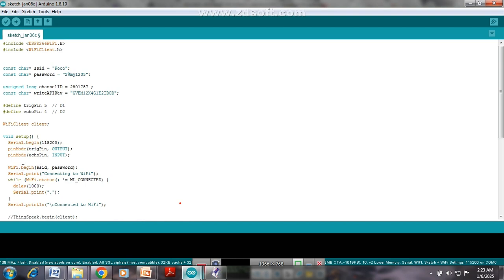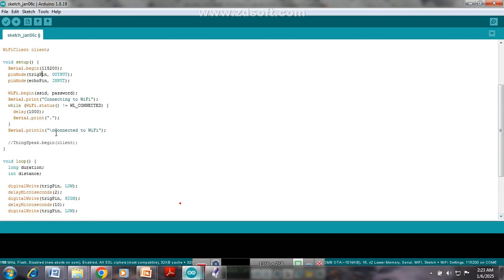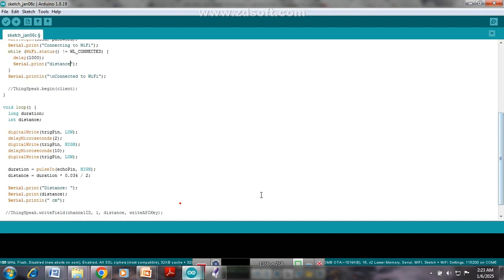WiFi has to begin, meaning this password and ID are used to connect to the Wi-Fi. A while loop has to function here. After that you have to connect the Wi-Fi here. Here I have mentioned some distance here. And then afterwards you are going to connect to the loop.